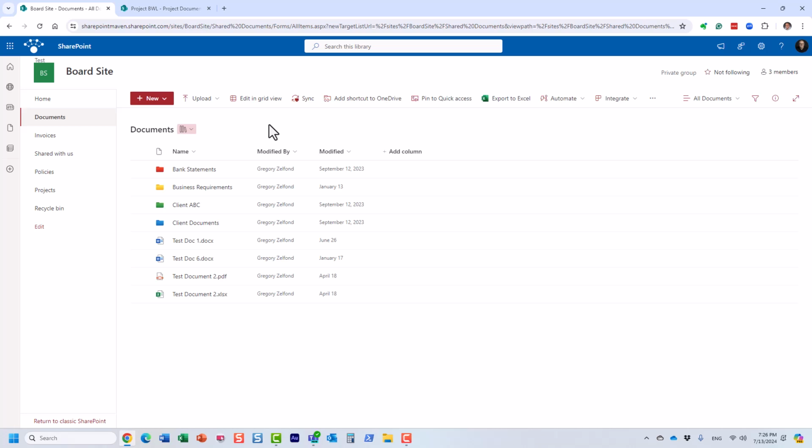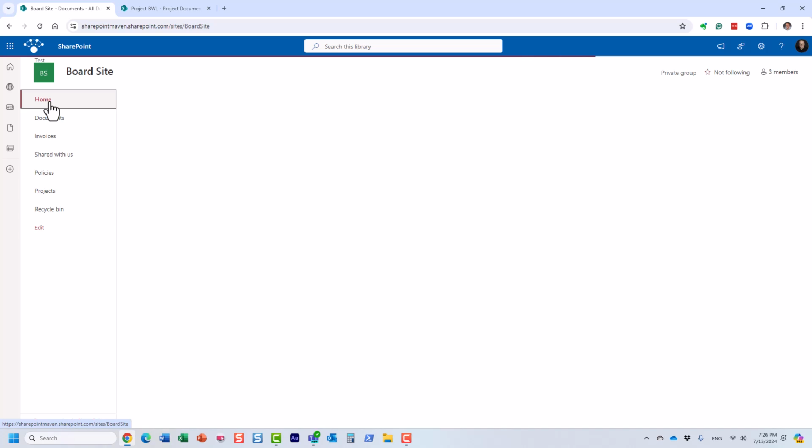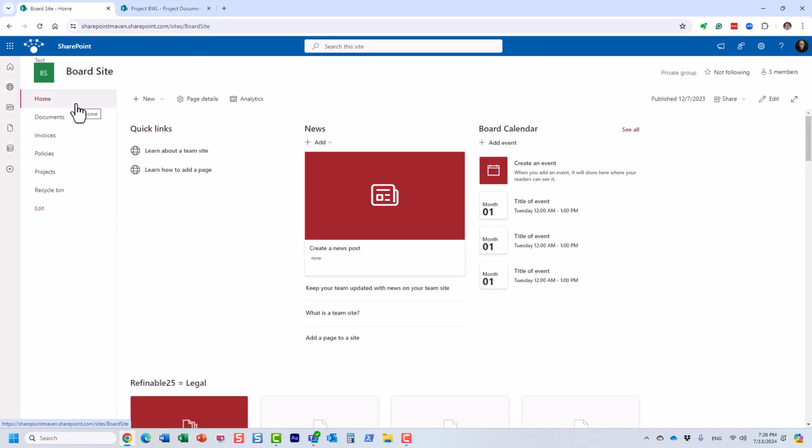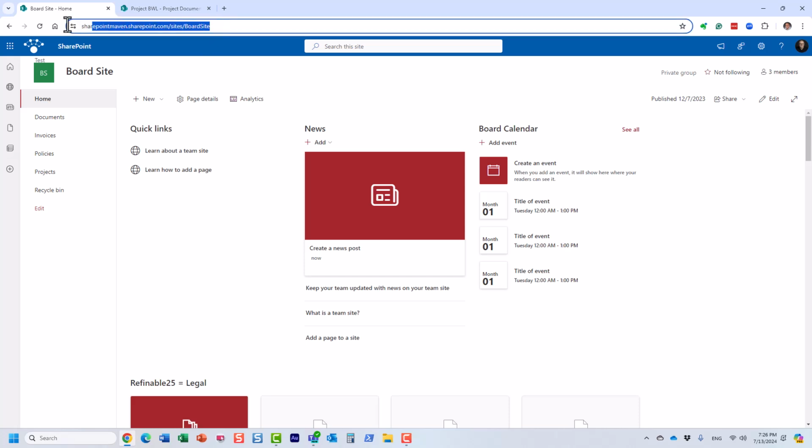Now, the only potential issue you might run into with the folder hierarchy is the URL path. And let me explain to you what I mean by that. So if I click here on the home page of the site, you will note the URL. At the moment, it's a nice and short URL of my board site.